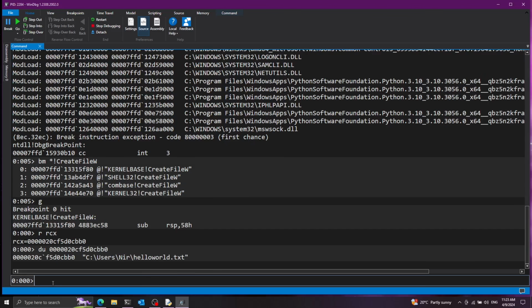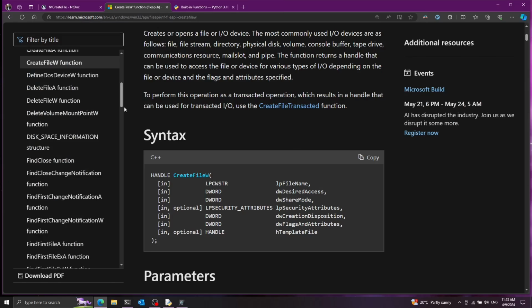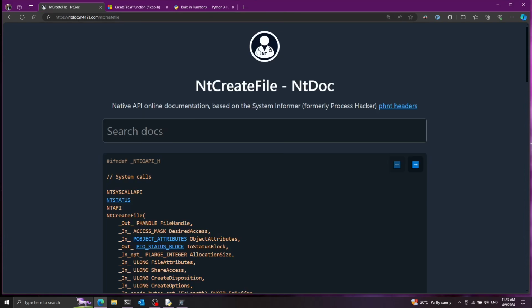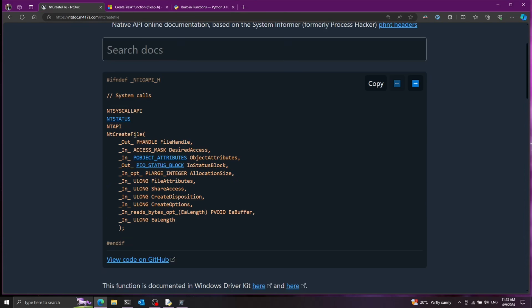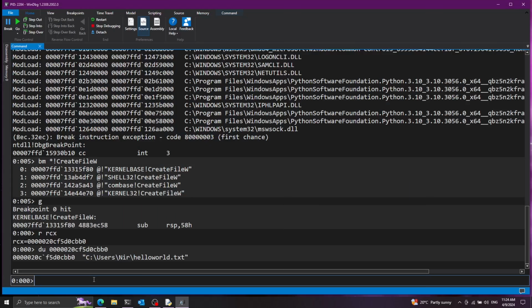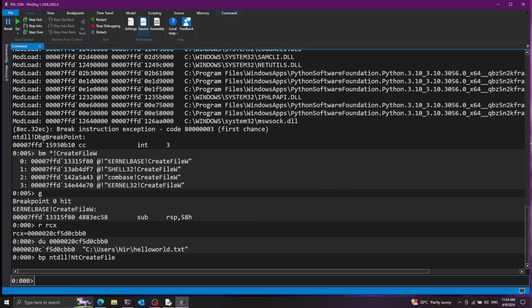Now let's dive in a little deeper. So I'm going to put a breakpoint on the next level of this function. CreateFile basically in the end calls NtCreateFile. This is the native API function. This is a thin layer between user mode and the kernel. So I'm just going to put the breakpoint on this function. This will come from ntdll. And now I'm just going to continue execution with the g command.